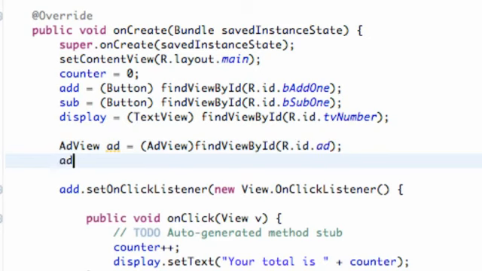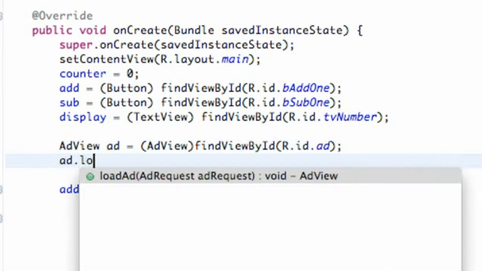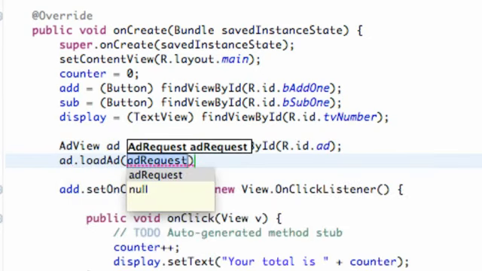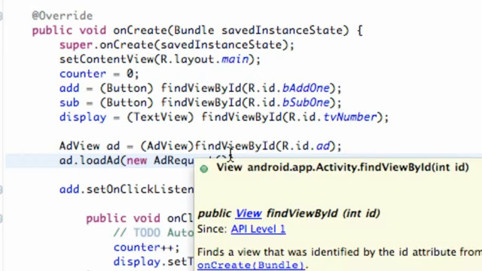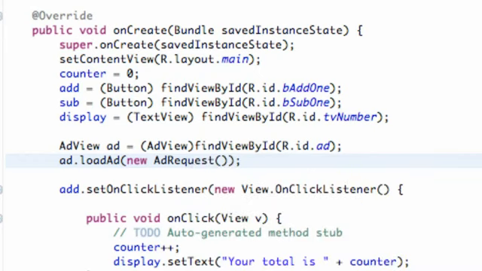And then all we're going to do is say ad.loadAd, and we're going to send a request to load a new ad. And since we don't have an ad request, we're just going to create a new one. We're just going to say new AdRequest, and that's going to send a new request for us. So if you have a button that gets pressed often and you want to update your ad or something, you could set that up within a button or something like that.